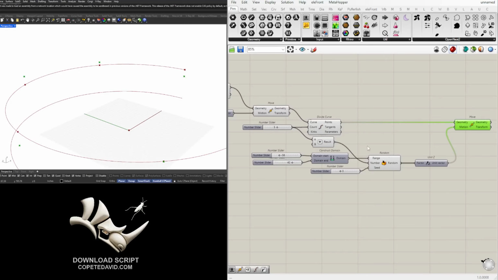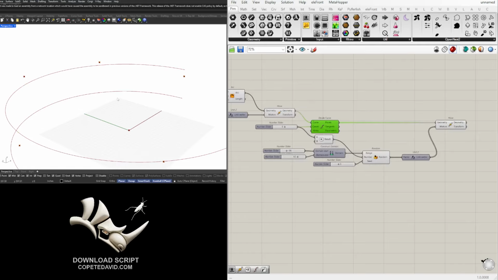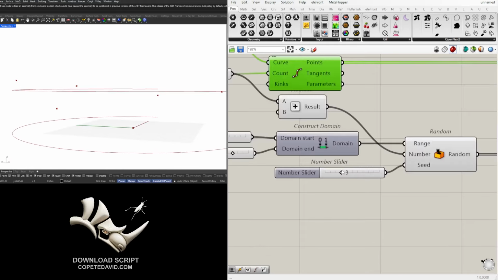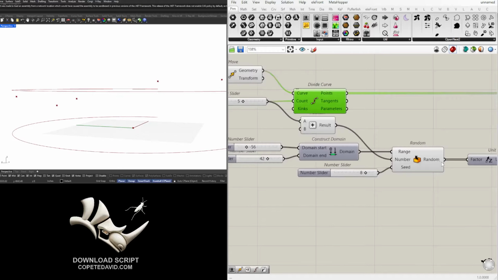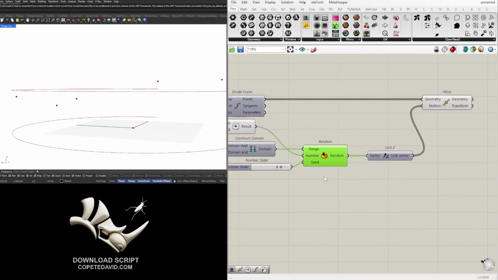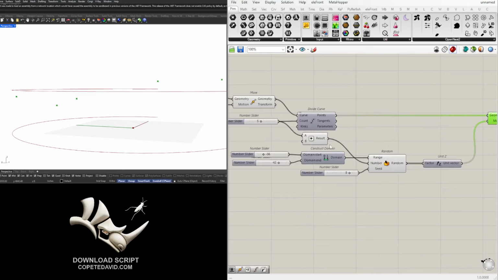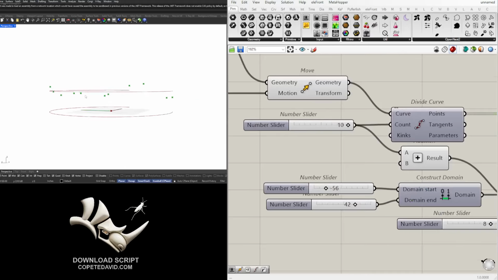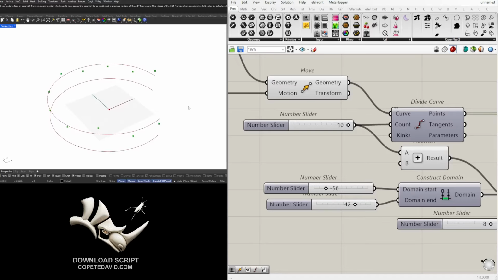And now we have these as the old points and those as the new points. Now notice that when I move this around, it's going to randomly move them up and down by picking random numbers between minus 56 and plus 42. And if we have more points, it'll just create more that are randomly placed through the arc here.